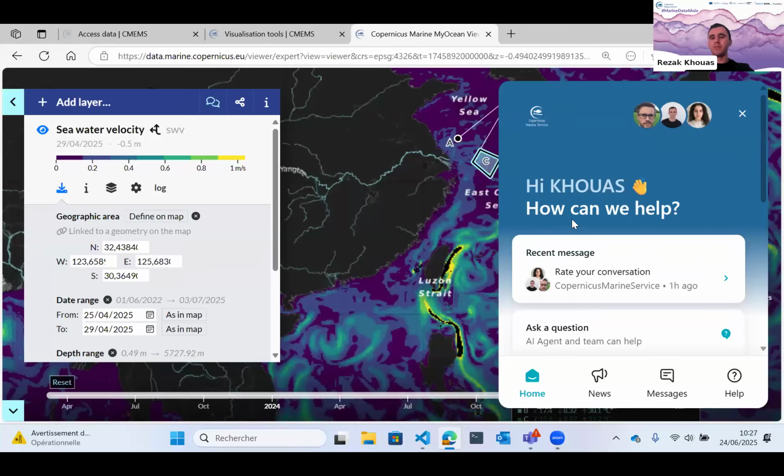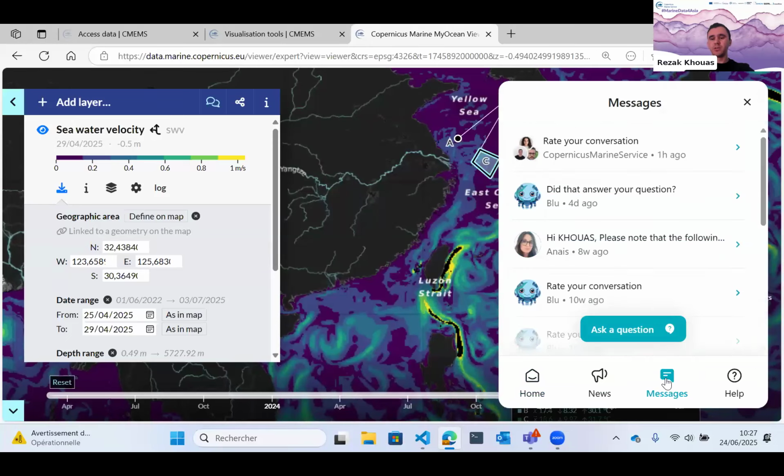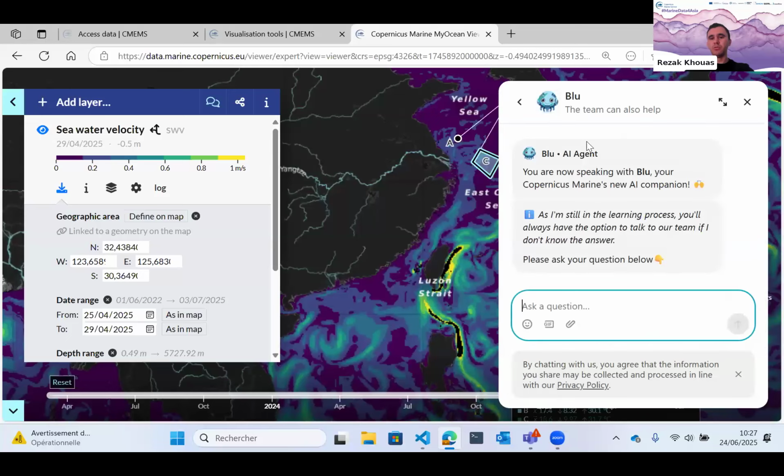So as you can see here, we have many different options that you can explore also. So let's say that you need to get started with the tool. So you just have to go to the message icon here and ask a question to Blue, our chatbot. And let's say that you want to inquire more information about the tool. Just type in how to use MyOcean Viewer tool.